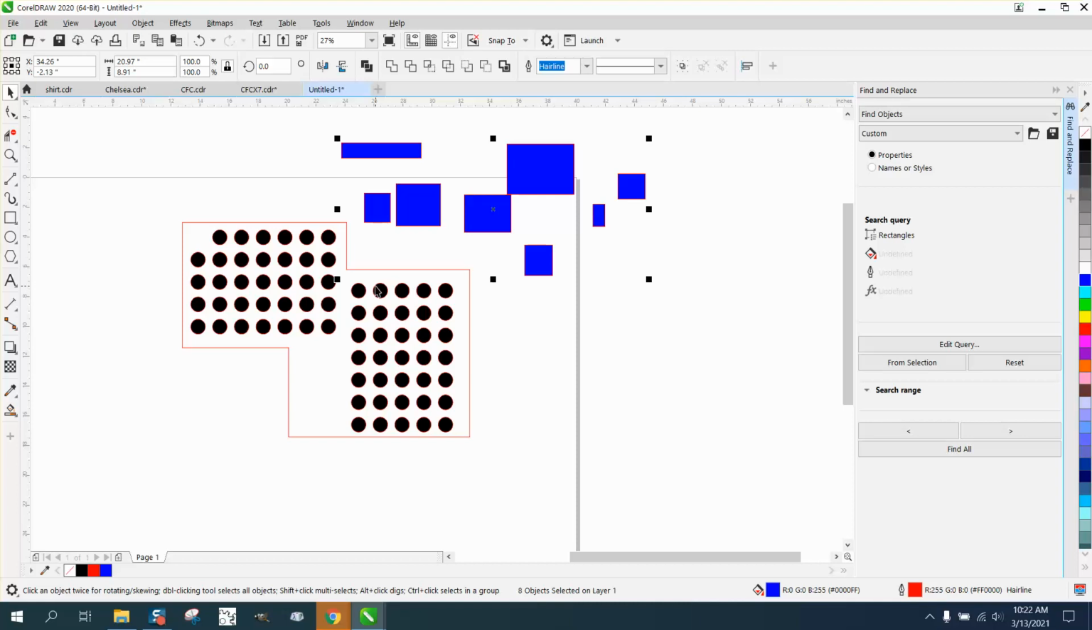So I didn't change my ellipses, I just changed the rectangles with find and replace.